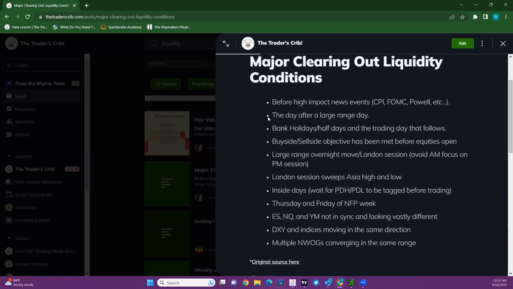So if I'm not mistaken, on this list: before high impact news, the day after a large range day, bank holidays, have trading days, buy side objective has been met before liquidity opens, and that's pretty much what happened this morning. And yeah, that did happen this morning. So that's one, clearing out liquidity conditions. We check there.